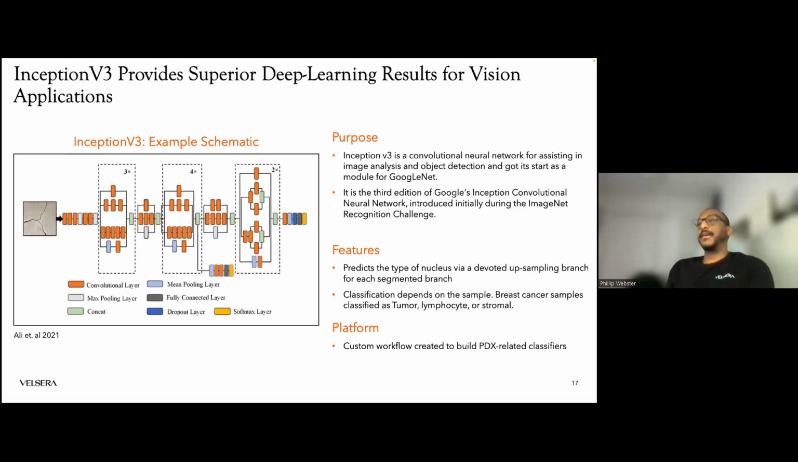And then this last tool actually started out as a module on GoogleNet. It's called Inception V3, and it provides deep learning for, again, cell segmentation. Doing a similar neural network application as the previous tool, it gives out artifacts or can tell you what type of cell is in the tissue through a different type of neural network.